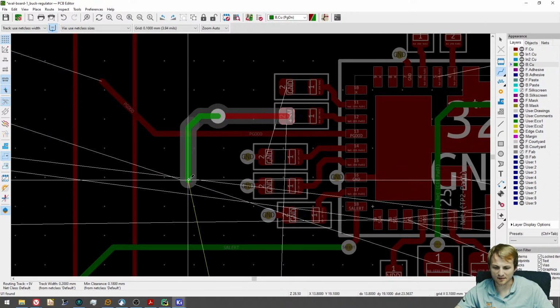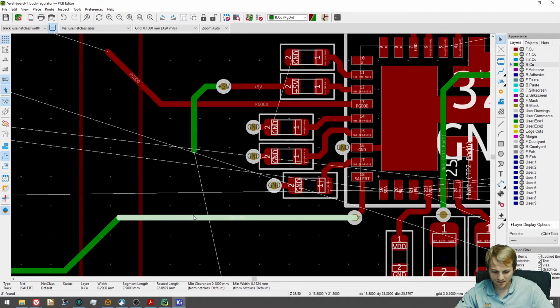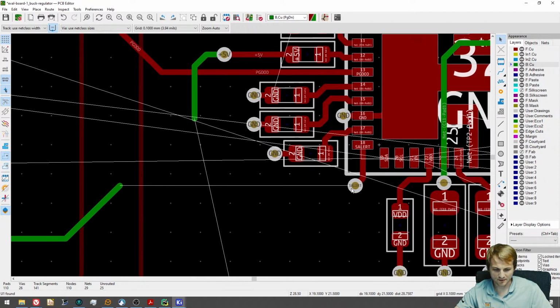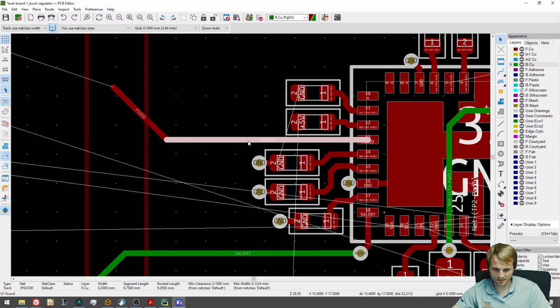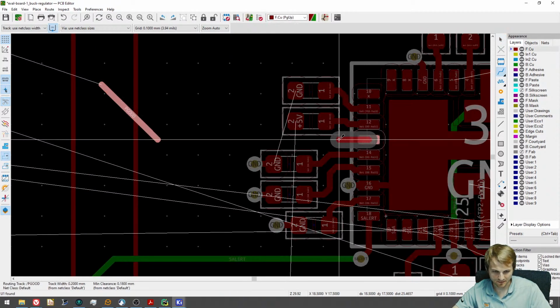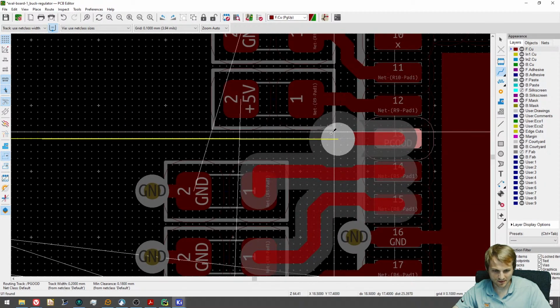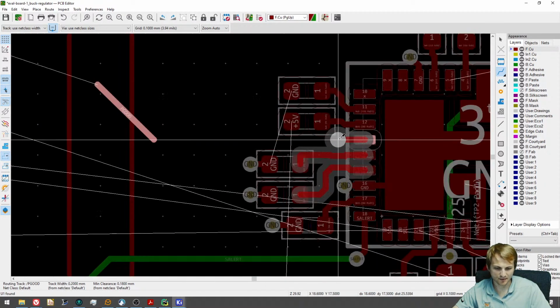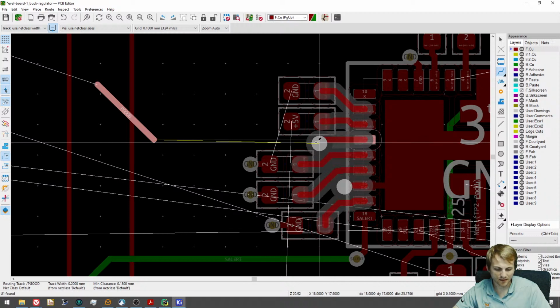Hope that's not a mosquito. The joys of living in... Oh, wait, let's be good. We don't care about that. We'll throw that on the bottom layer. Joy of living in Florida, mosquitoes everywhere. Oh boy.